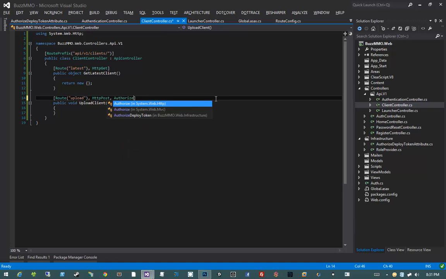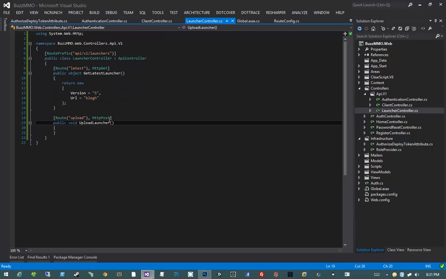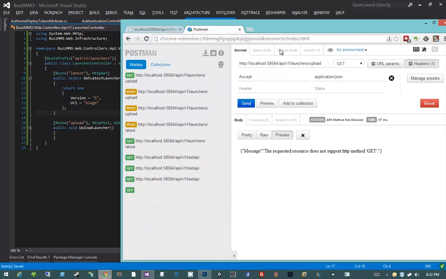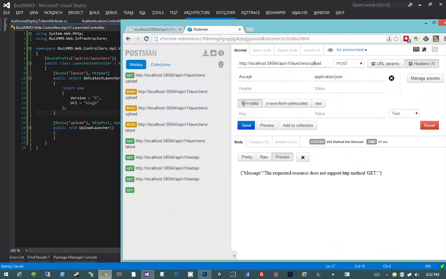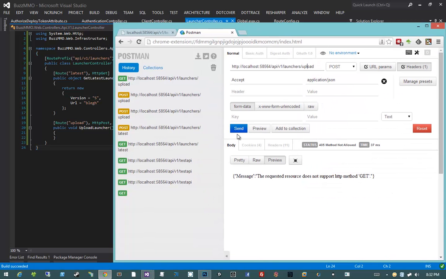So what we need here is authorize deploy token, which is going to bring in system or BuzzMMO web infrastructure. Next up, we go to our launcher controller, find the upload launcher method, and say authorize deploy token, which of course brings in BuzzMMO web infrastructure. Now that we've done that, I can come back to my Postman and I can try to hit launcher's upload. Well, of course I have to recompile, so I hit F6.